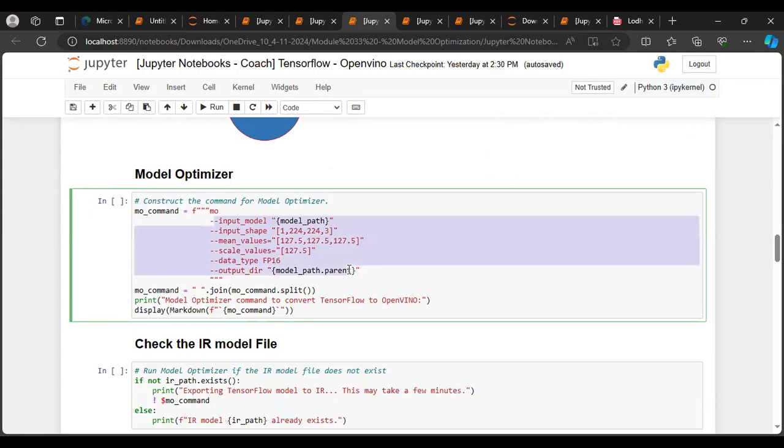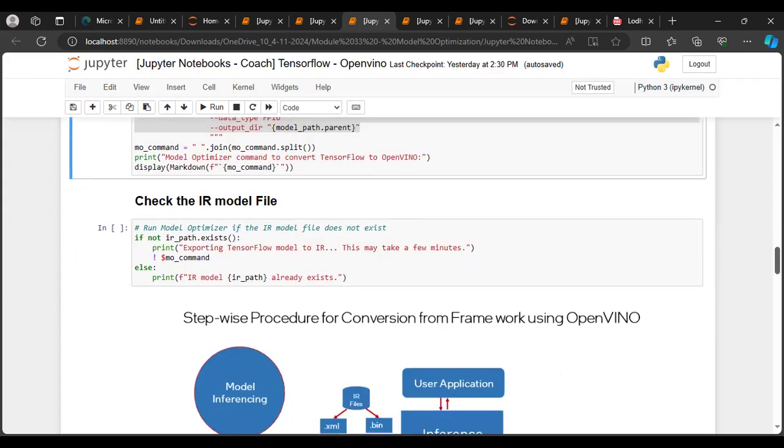These are the details of that image we have given, right? And then print the model optimizer command to convert TensorFlow to OpenVINO, and display the markdown F MO command. Okay, so we are going to start the optimizer. Then the next one is to check the IR model file. When we do an optimizer, we have to check the IR model, correct?